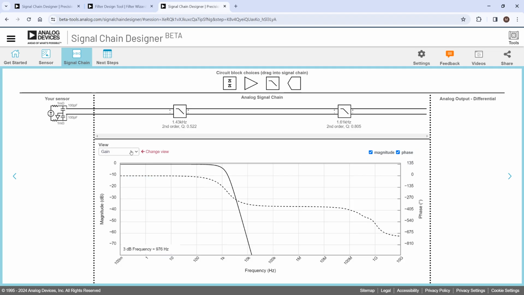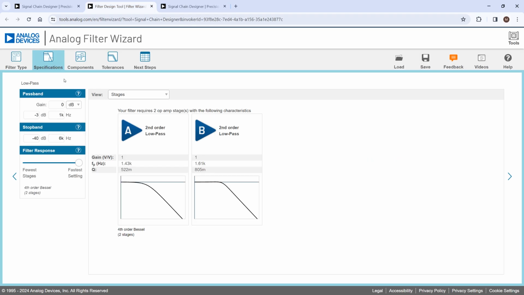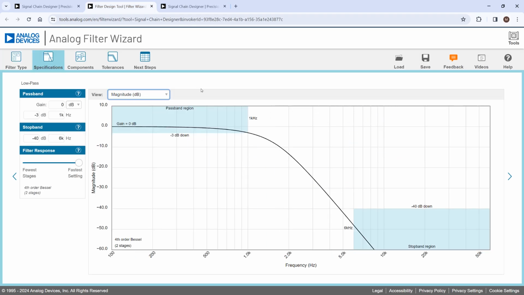And so now you've got a differential filter version of the specification that you were looking for here. So that's how to do differential filters, more complicated differential filters in Signal Chain Designer. Okay, and that's how you use the Filter Wizard in Signal Chain Designer.